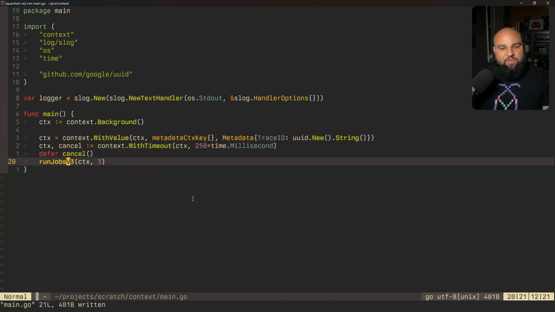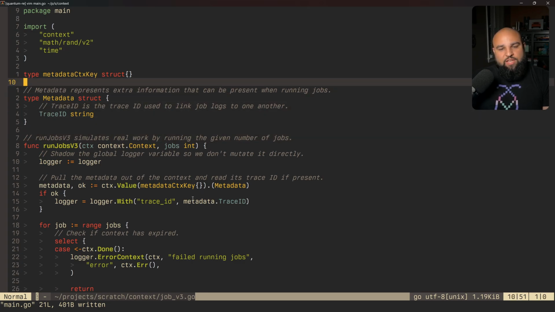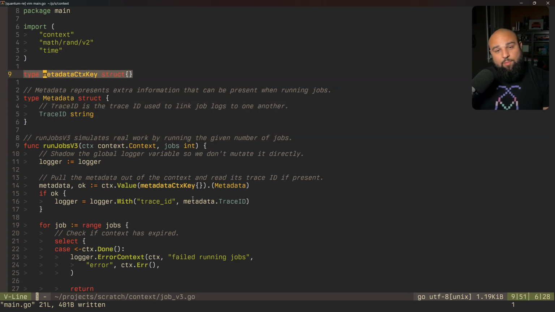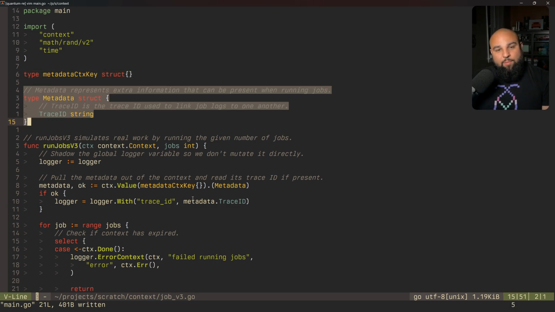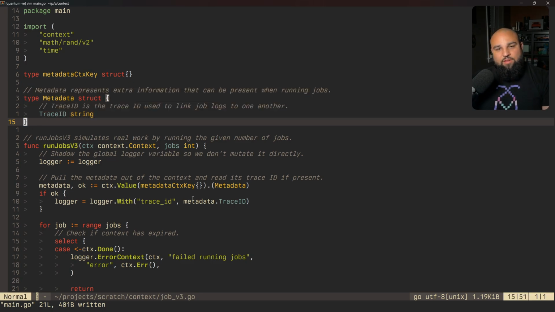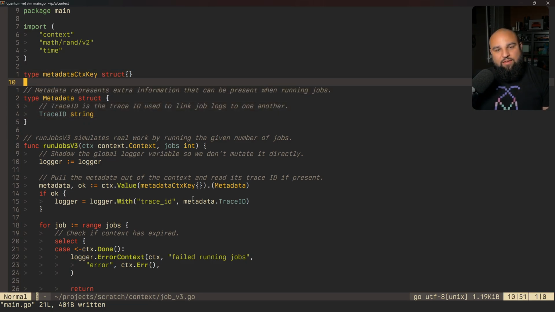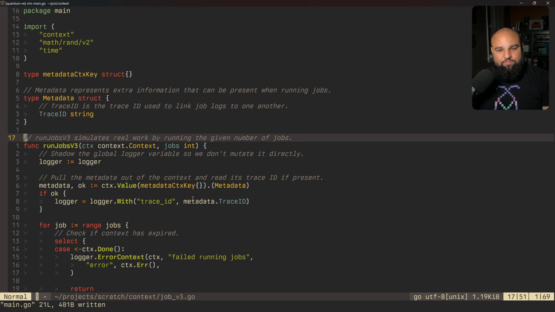So let's go into run jobs v3. First thing you'll notice here is we have a new type that represents our context key. And since we read the docs, we're using a type that is the empty struct. Then we're creating a new type to actually hold our data, right? So a metadata structure that has a trace ID associated with it. This is the type that we're going to put inside as the value. So we have key and value essentially.